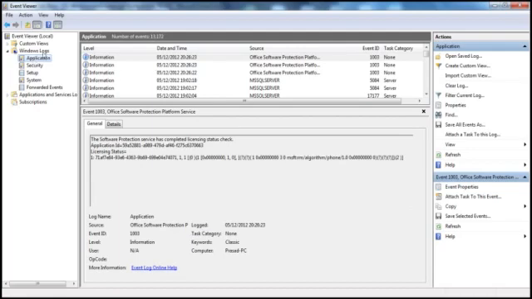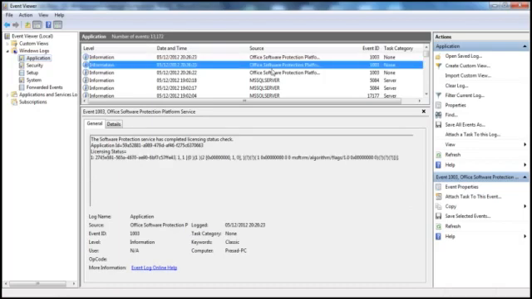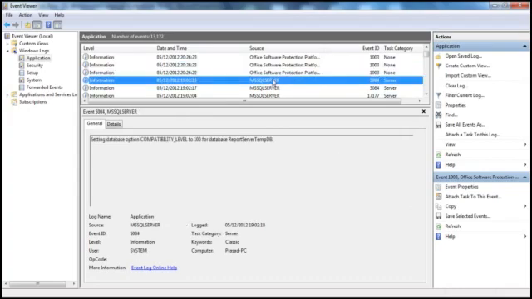Look at that. This application log is currently showing the information related to the applications that are installed on this computer. For example, there is an information log from Office Software Protection Platform. Maybe this is related to Microsoft Office, and there is another log from Microsoft SQL Server. Okay, so if you want, it's also possible to filter these logs.